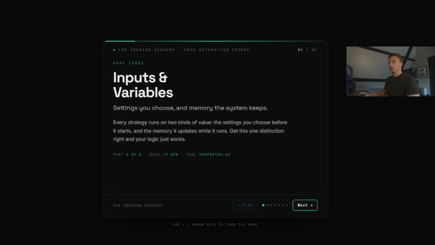So in this video we will talk about inputs and variables. Every strategy runs on 2 kinds of values: the settings you choose before it starts and the memory it updates while it runs. We will dive into the Profectus AI platform later, and then you can see how input and variable blocks are actually used inside an actual system.